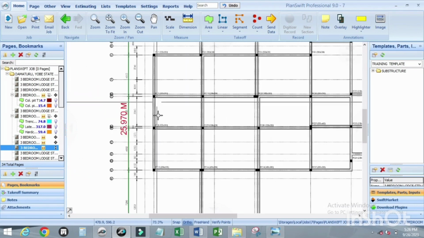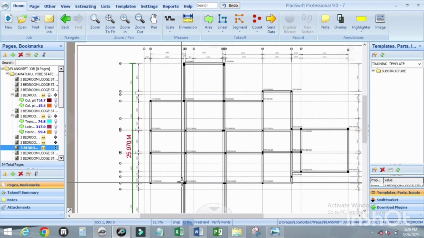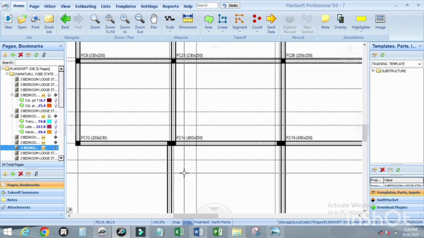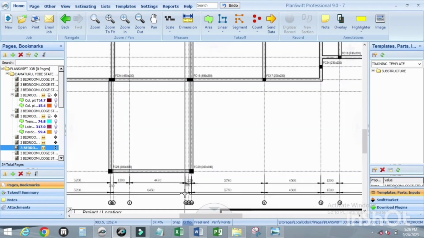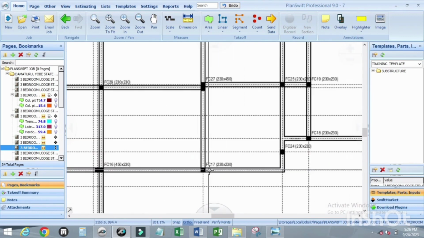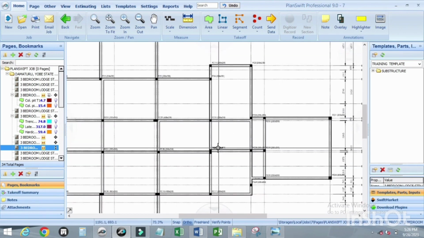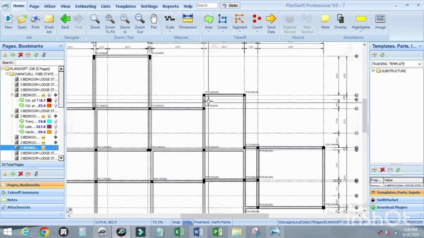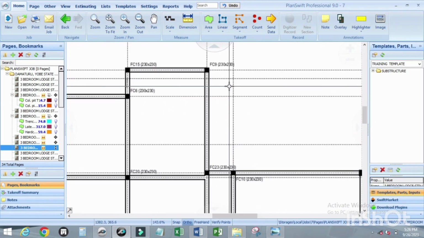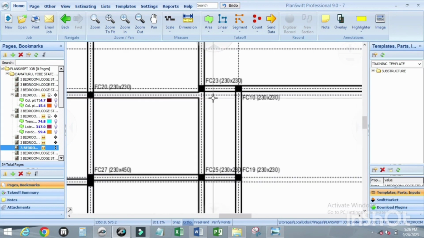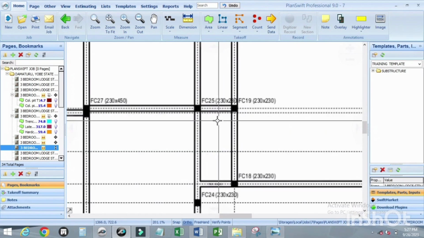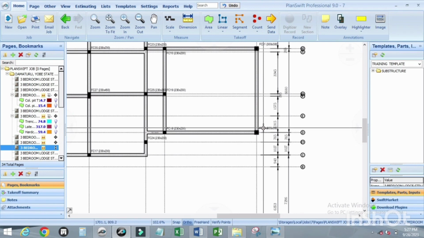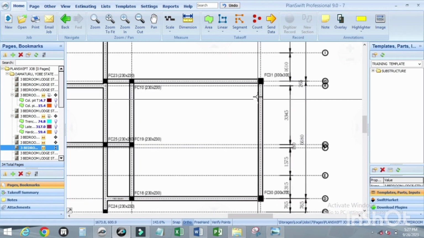1, 2, 3, 4, 5, 6, 7, 8, 9, 10, 13, 14, 15, 16, 17, 18, 19, 20, no, 19.